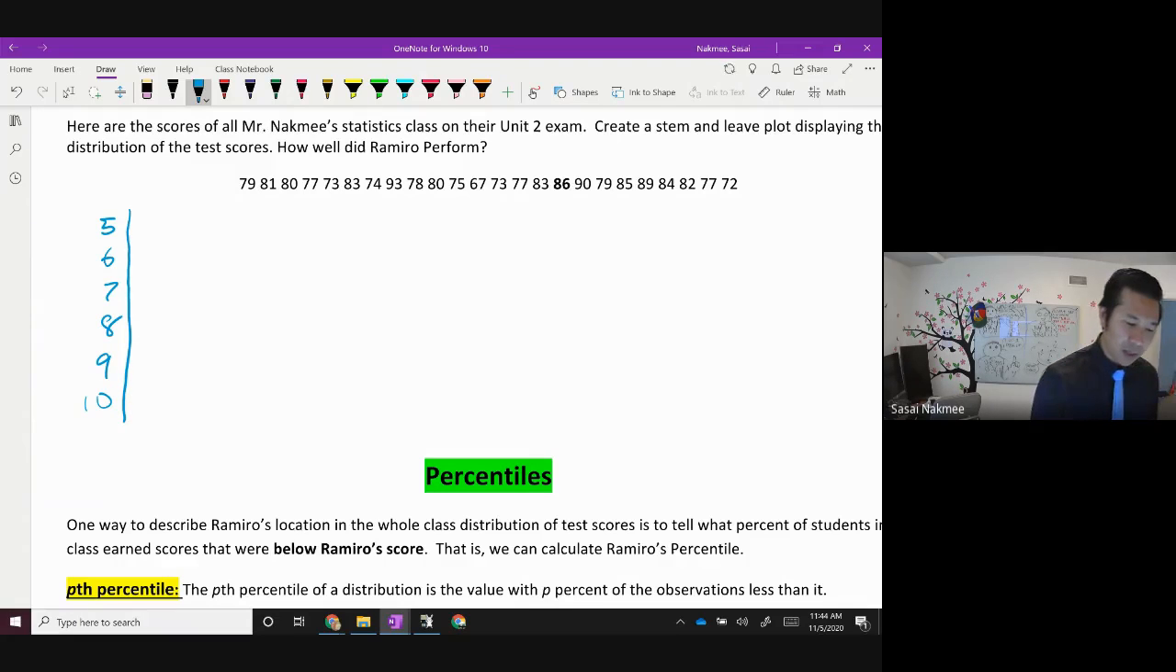Did anyone get any scores in the 50s on here? No scores in the 50s, so there's none there. Are there any scores in the 60s? I see a 67. I'm going to write that one down. Are there any other 60s that you see here?